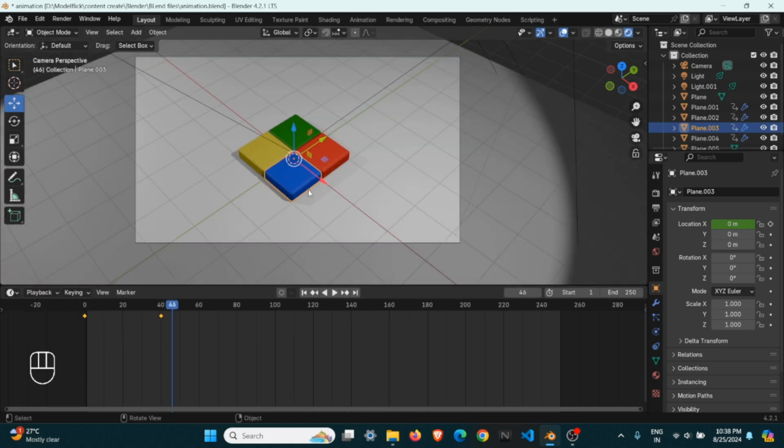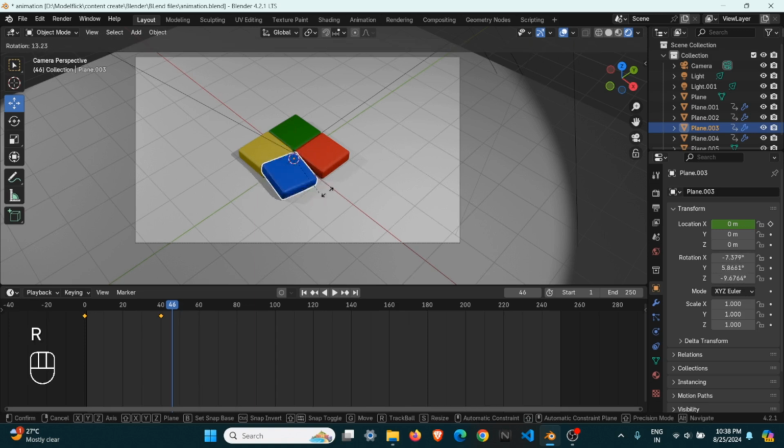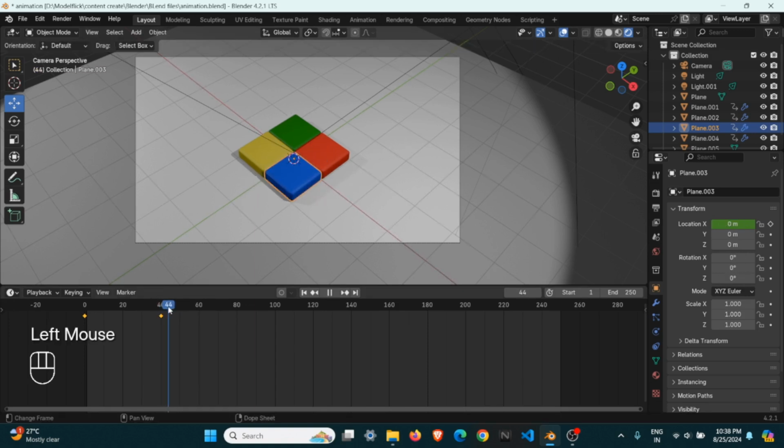To rotate these objects, firstly select the blue object, go to frame number 44 and we have to manipulate the rotation. In the Z axis, set the keyframe as 0 degrees, and now go to frame number 52 and change the rotation at Z axis to 360 degrees and set the keyframe.